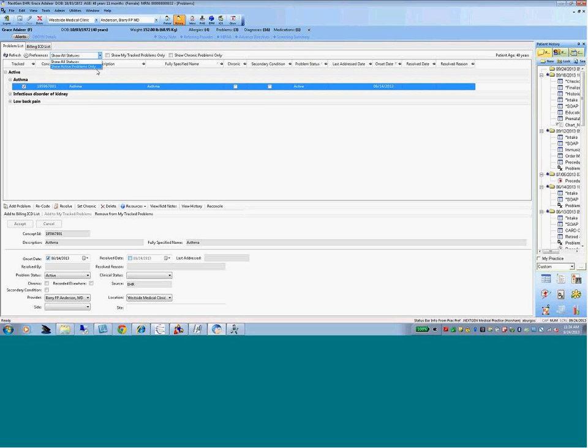Here are all statuses. Basically saying if I had an inactive value, I would still see it. If it only wanted to show active problems, I can filter it out and only allow me to see the active problems within the module.